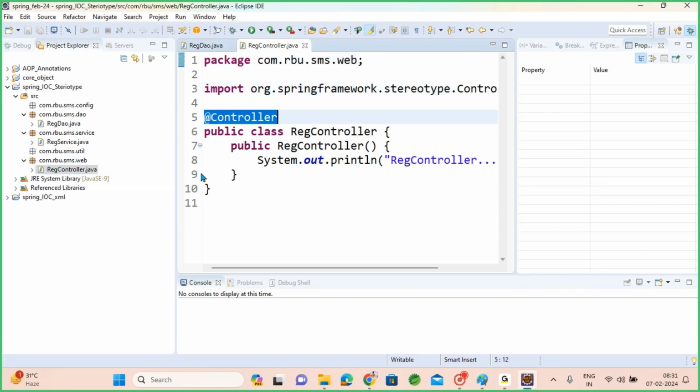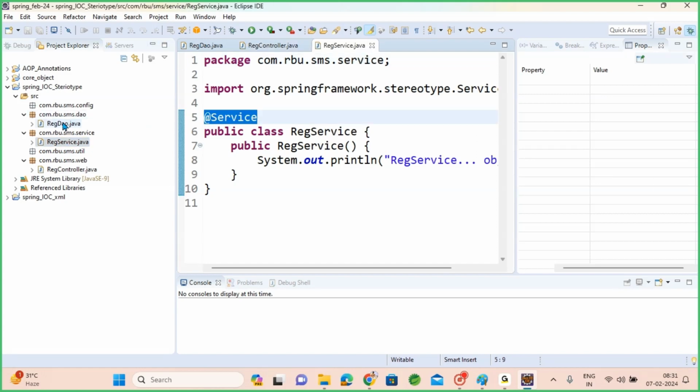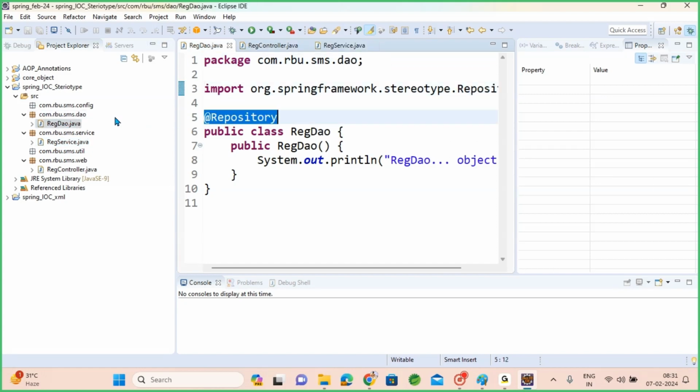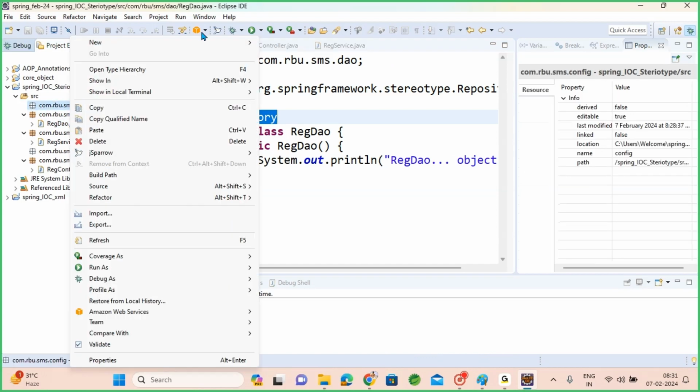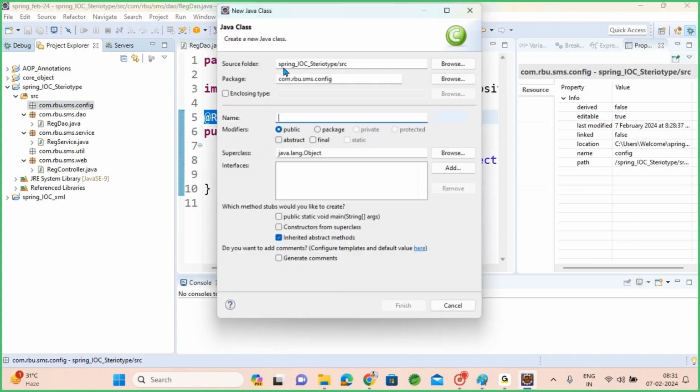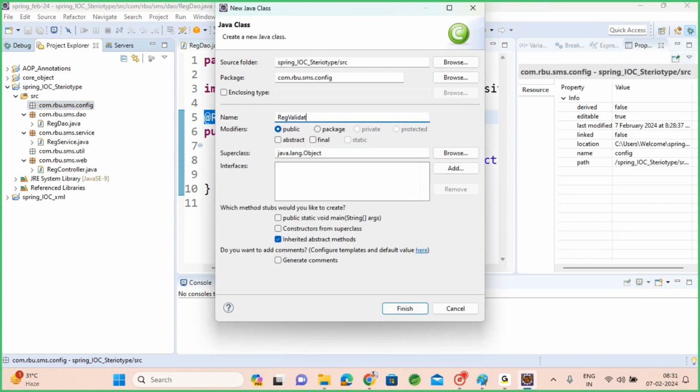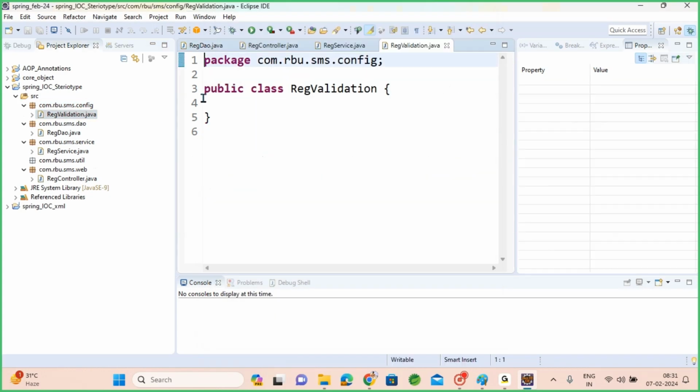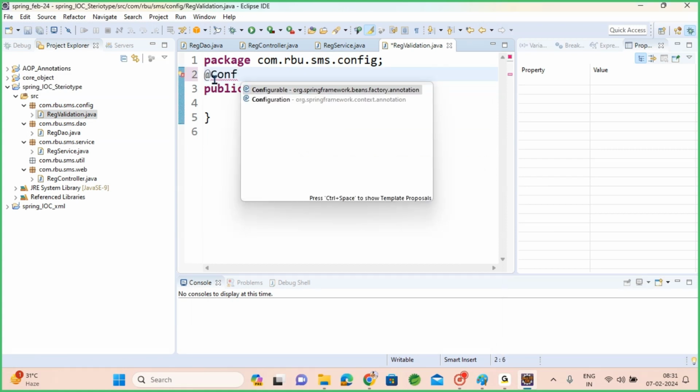Controller class is created with the controller annotation. Service class is created with the service annotation. DAO class is created with the repository annotation. What next? If you have any utility class, some validation class, on top of them you need to put @component.